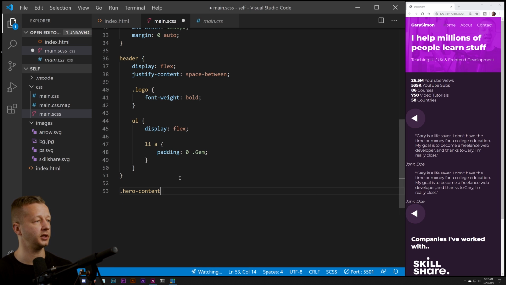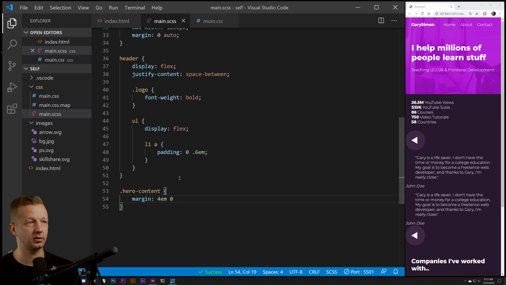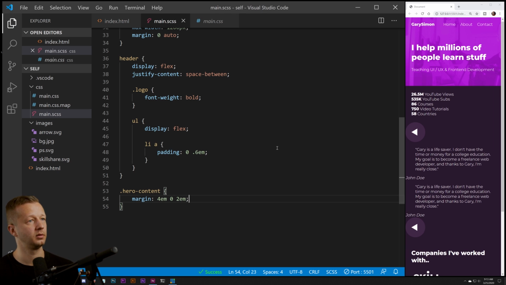So we'll take our hero content. We're going to create margin, 4EM on the top. Now, if you just save it right there, it's going to put 4M units all around it, all four directions. But we want 0 on the right and left. And then I want a little bit less white space on the bottom. So I'm going to put 2M units instead. There we go. That's better.